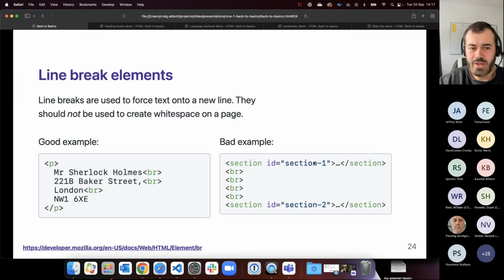So a good use of a line break is something like an address where the formatting matters. You could want to put each line of the address on a new line. So you add a line break to the end and that forces the text to wrap to the next line. That's a good example of one. But if you've got more than one line break in a row, that's usually a sign that you're doing something wrong. And in those cases, it's better to use CSS to create bigger spaces between things.